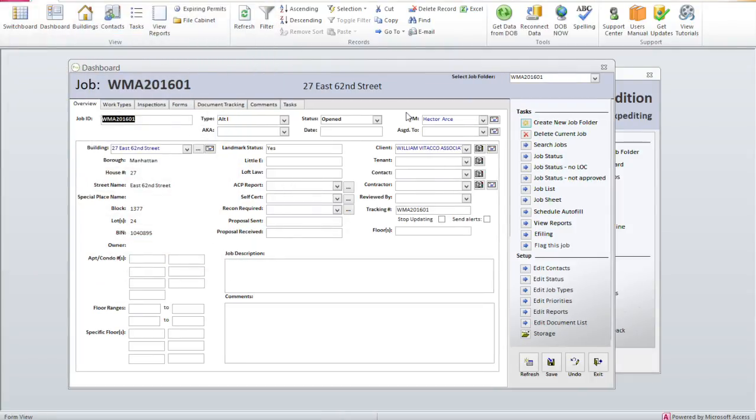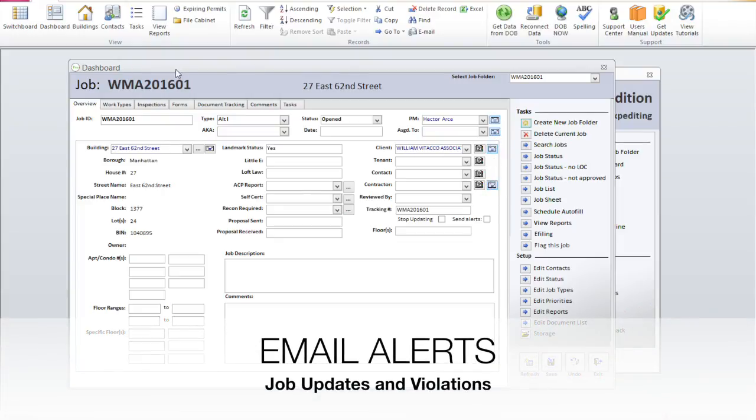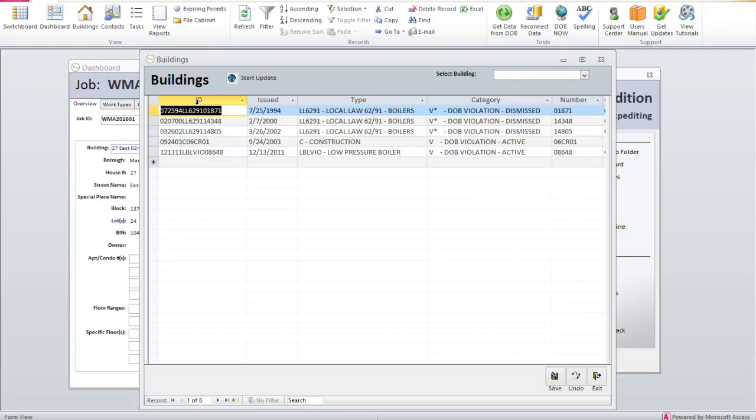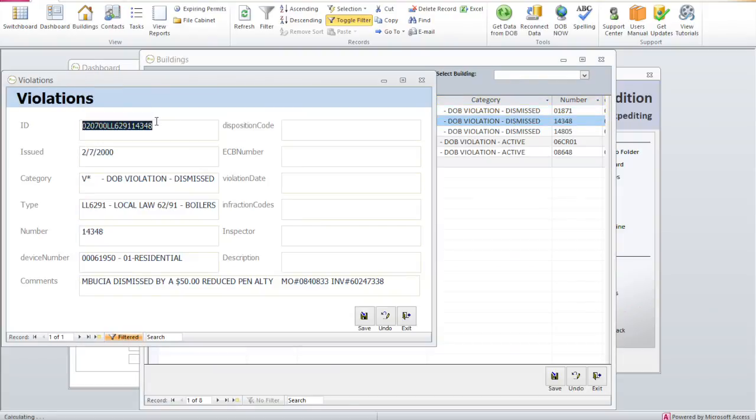It can also send email updates. Say I click off the email alert buttons on the PM and the client and the contractor. When the status of any job, any work type under this job changes, it'll send an automatic email out to those people. Likewise, on buildings, if I have the owner clicked off for emails, it'll send an email when a violation comes in, because the program is also always tracking your buildings to see if there's any new violations issued, or if any of those violations have been updated.